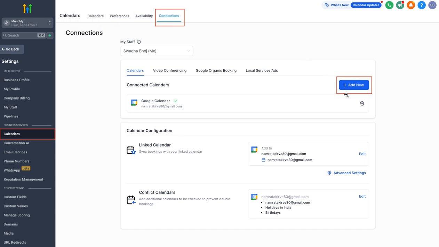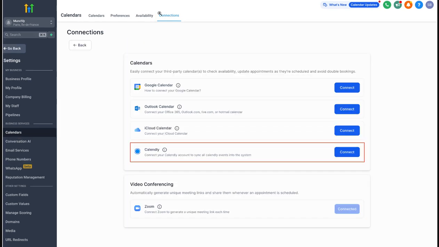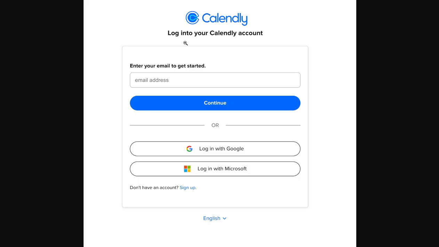And then what you're going to do is click on Add New just right next to Connected Calendars. From there, you need to click on Calendly because this is what we're willing to connect. So click on Connect next to Calendly. After that, you have to sign in to your Calendly to make sure it is your account.